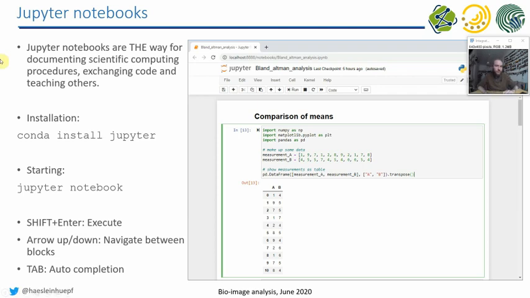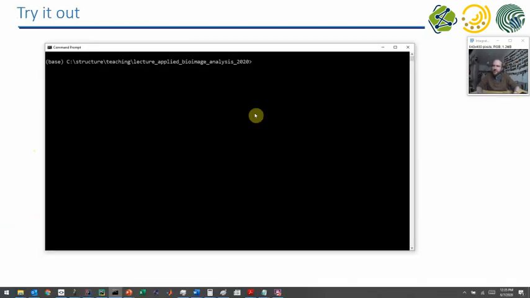And what you should furthermore know about that is you install it with conda install jupyter, and then from the command line you can start it with jupyter notebook. I will show you in a second what it does. And there are some practical shortcuts I will also introduce you to. So this is my command line, you know, from last week. You see here that my base environment is activated.